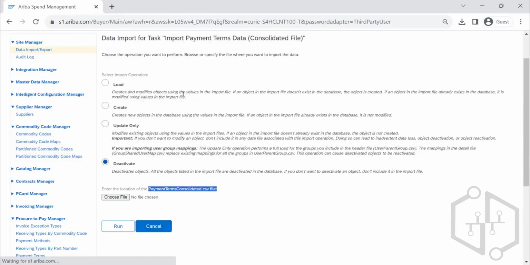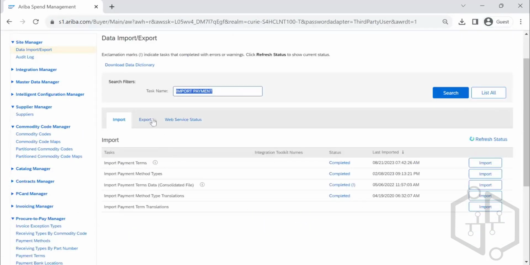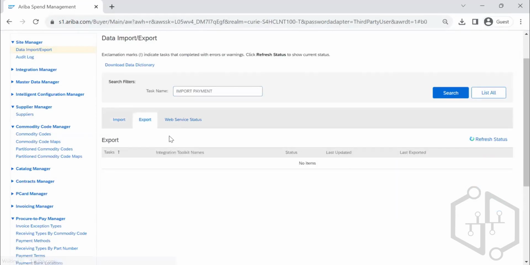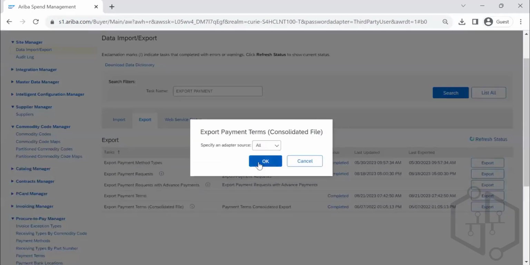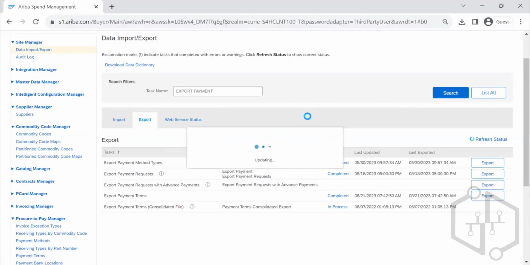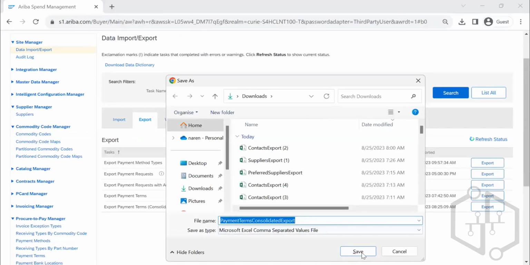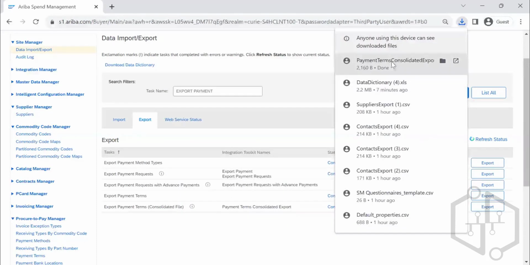I'm just canceling it. I will show you the sample file. In the majority of cases, the same file will be available for export with current data. Anyway, this one is only for import purposes. There is no export available. Okay. Export payment terms consolidated. I'm just clicking on export. Click on OK. Save. Open.